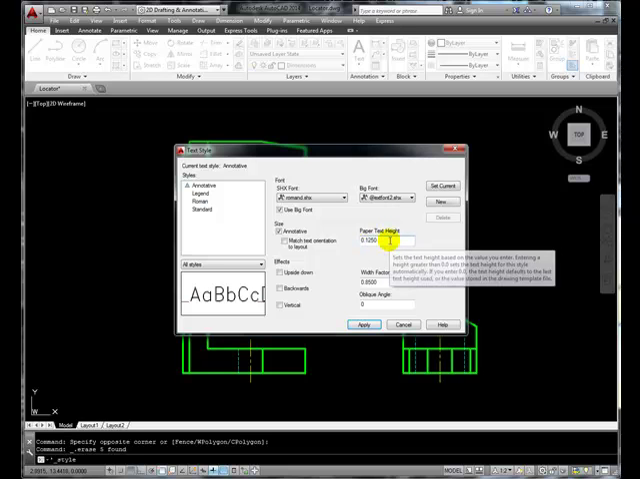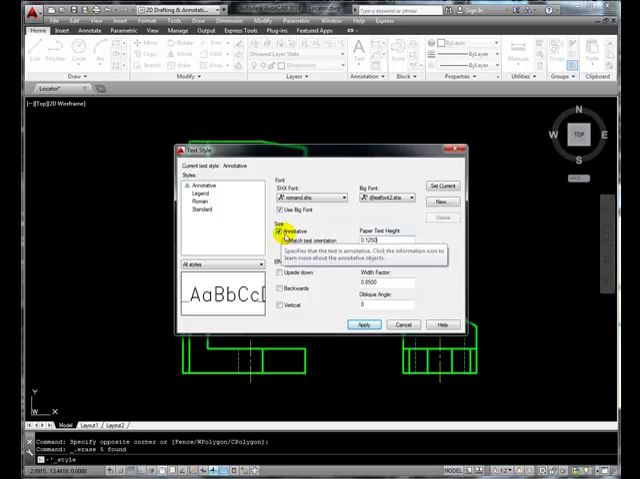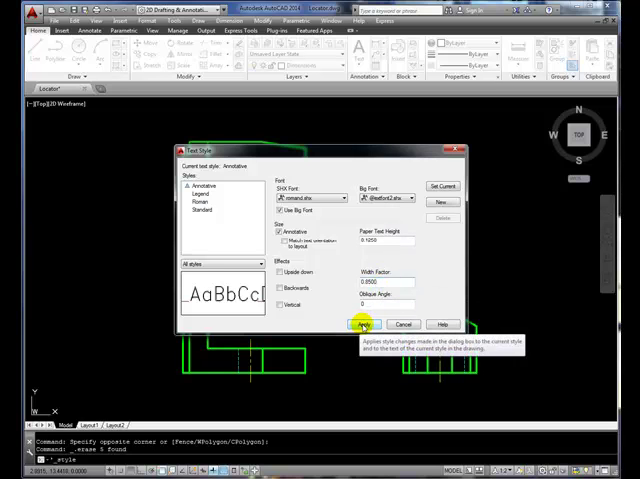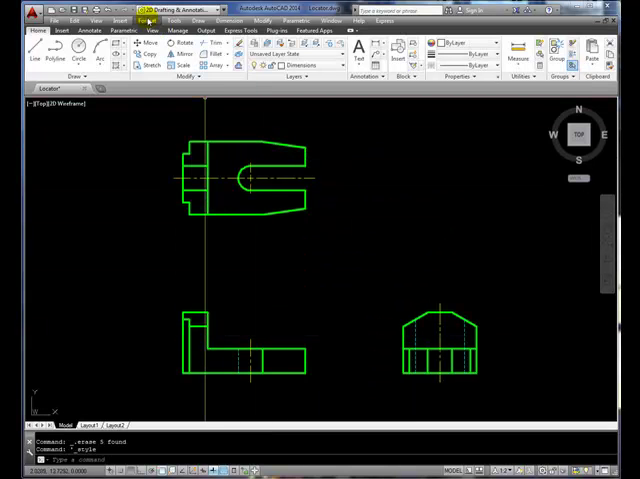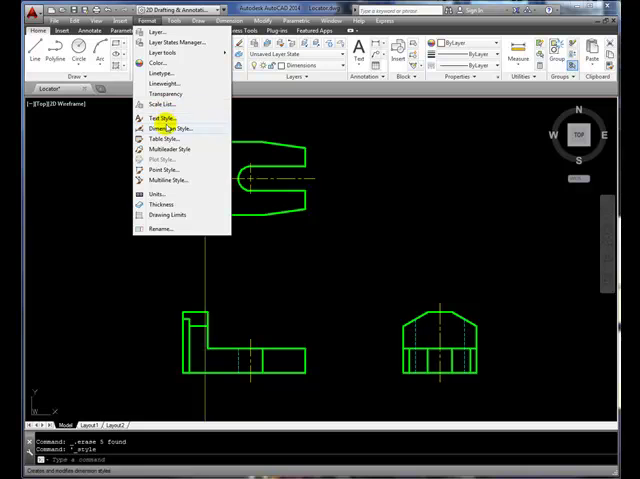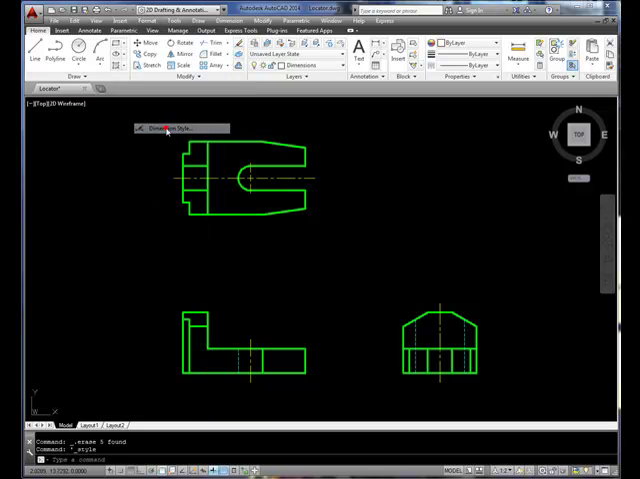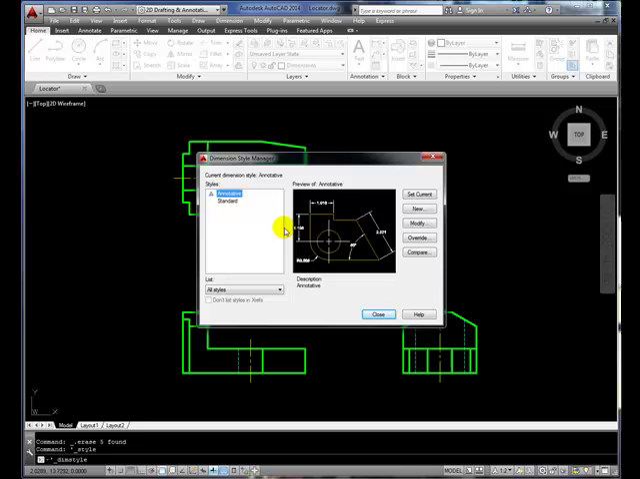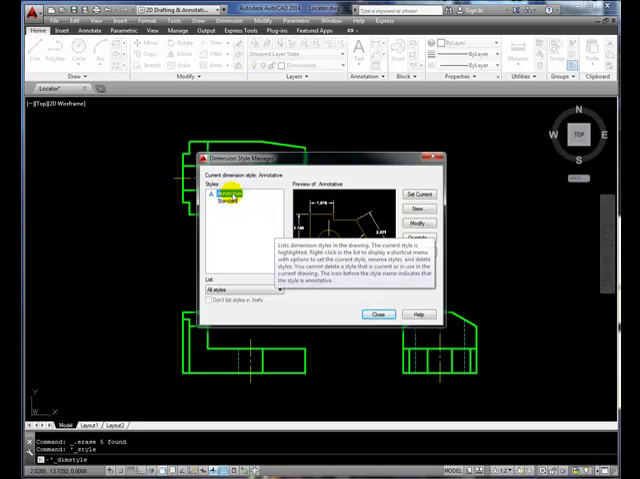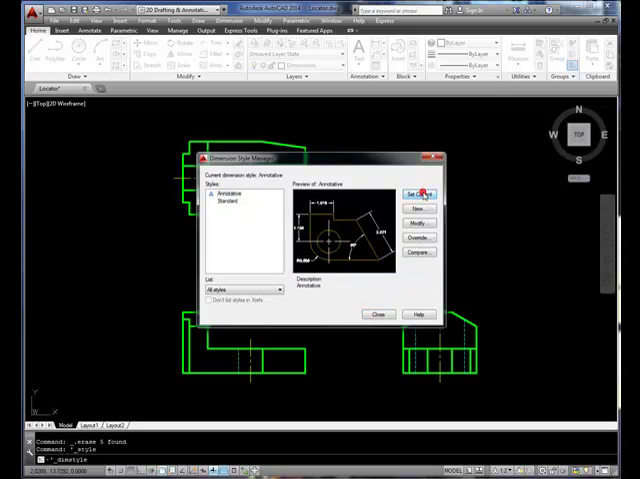I want you to change this text height to 0.125 and make certain that the annotative check mark has been placed there. I want you to make the width factor 0.85, then click Apply and Close. Now we'll click Format. We'll click on Dimension Style, and just as before, I want the annotative dimension style to be active. So click on this, then click Set Current and Modify.